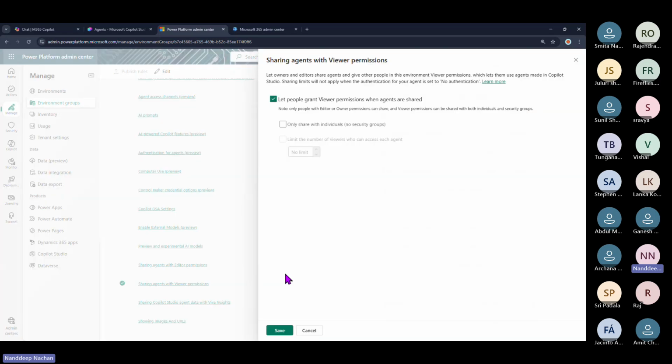Another thing is this particular setting, which is very important for the developer environment. Right now we are calling this a developer environment, but if you do not control this setting, that developer environment can be used as a production environment, because from there you can grant viewer permissions to everyone. That means I can still share the app, the flow or agent that I have created here with everyone. So in that case, what we should do is limit the number of viewers, so that the number of users who will be accessing this agent will be limited.